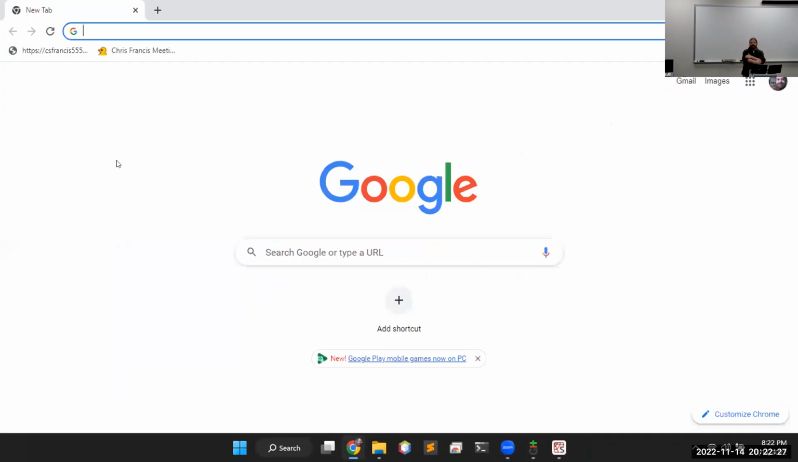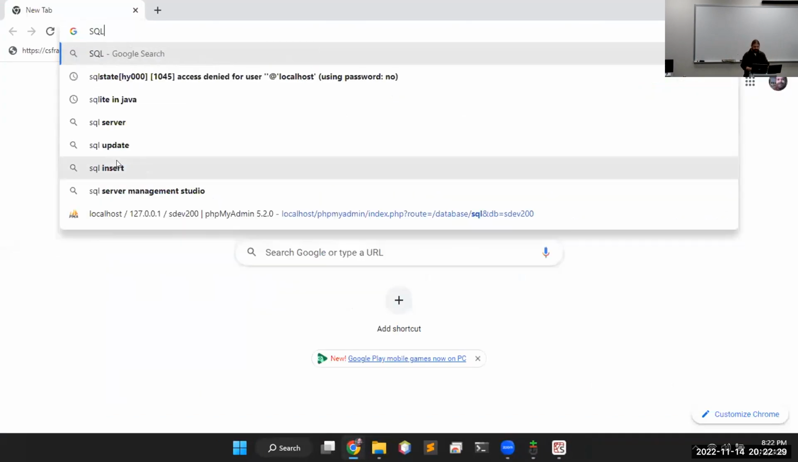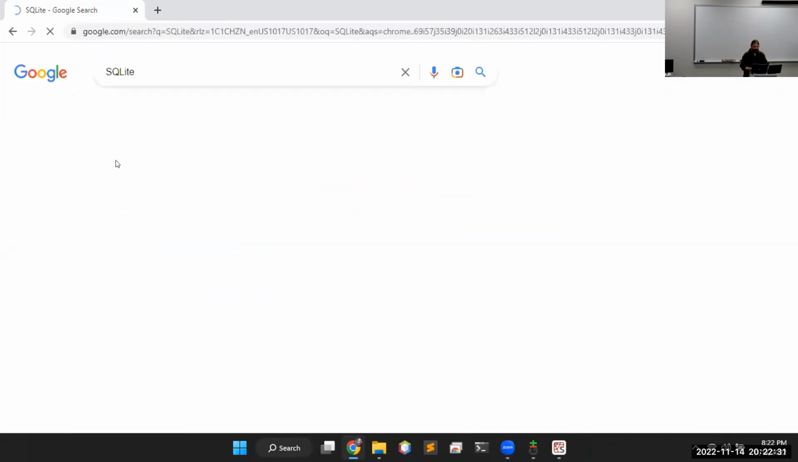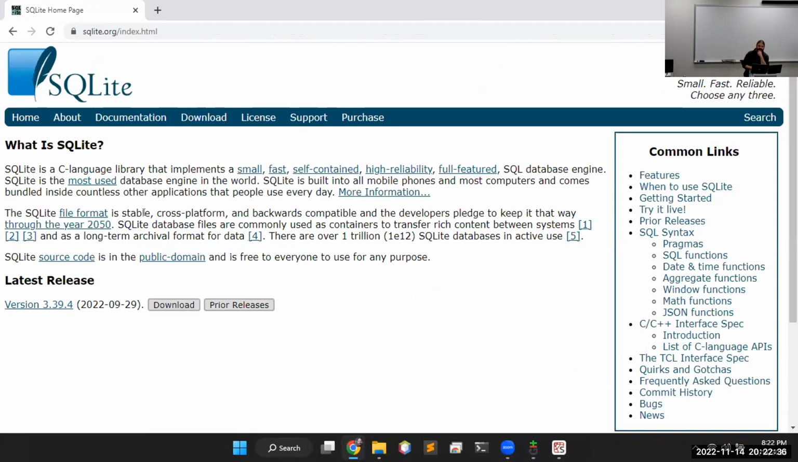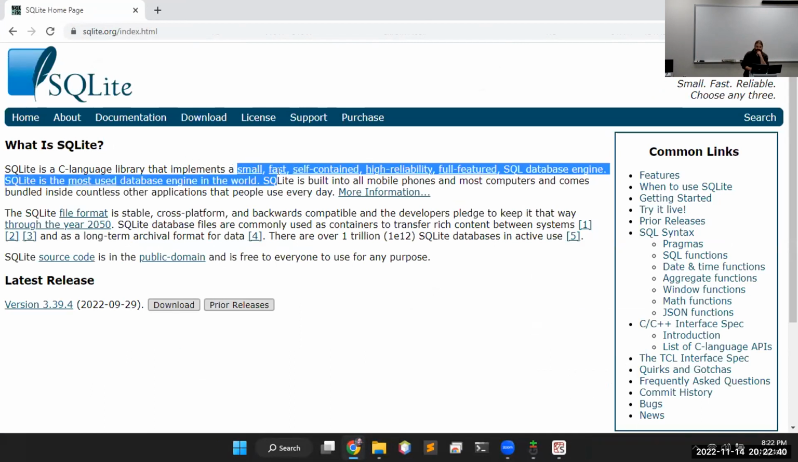So built into the Python programming language, we have something called SQLite, however you want to say it. And this is a small relational database. So here on their website, it says what they have: a small, fast, self-contained, highly reliable, fully featured SQL database engine. Exactly what we want for keeping track of data. It's small, it's fast, has every feature that we would expect in a relational database.